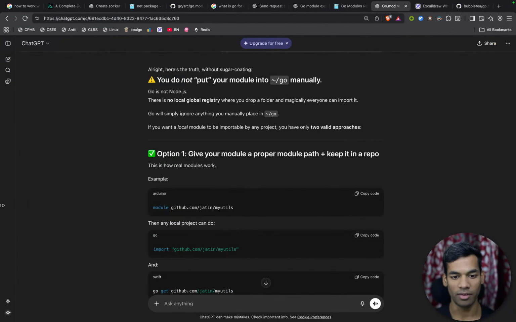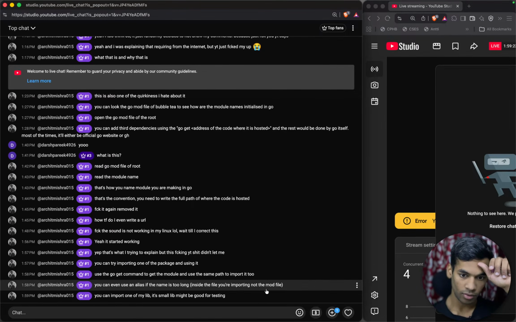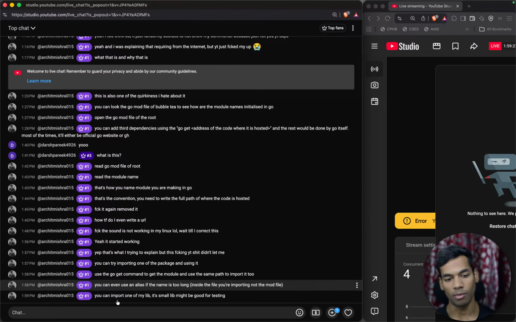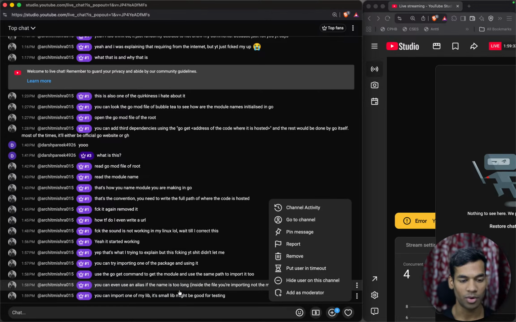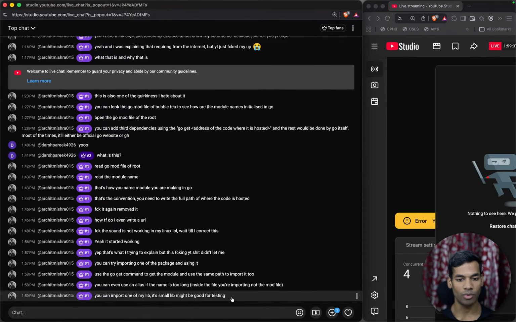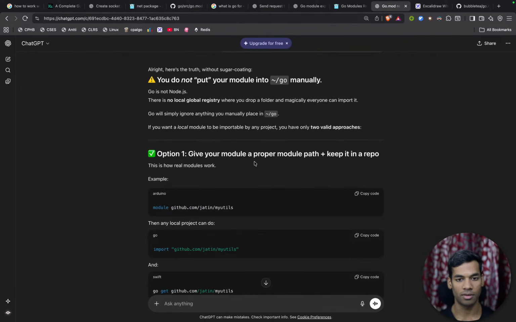That is cool. If the name is too big, then we can do this, inside the file you are importing, not the module itself. Yes. You can import one of my libraries. It is a small library, might be good for testing. Give me your GitHub URL, not just the GitHub username, if you haven't sent it before at some point in the past.